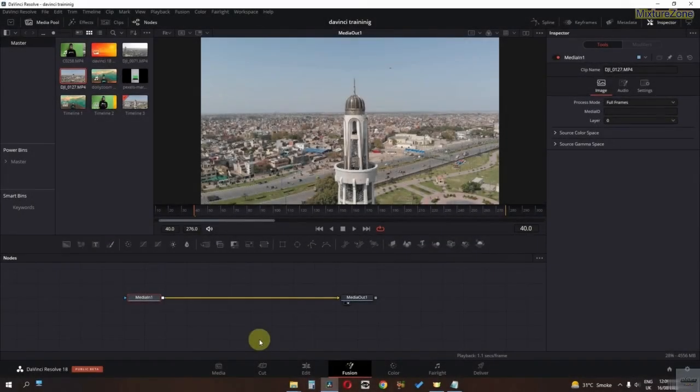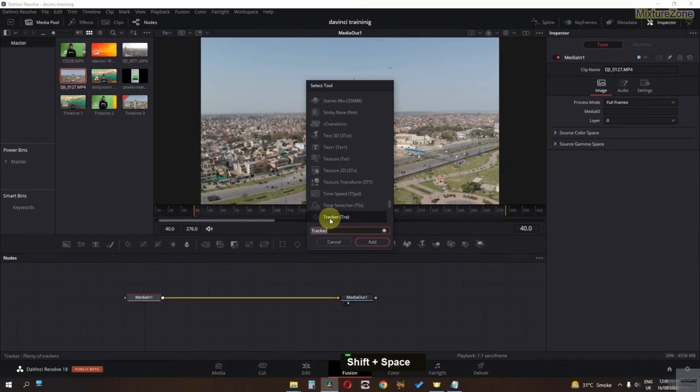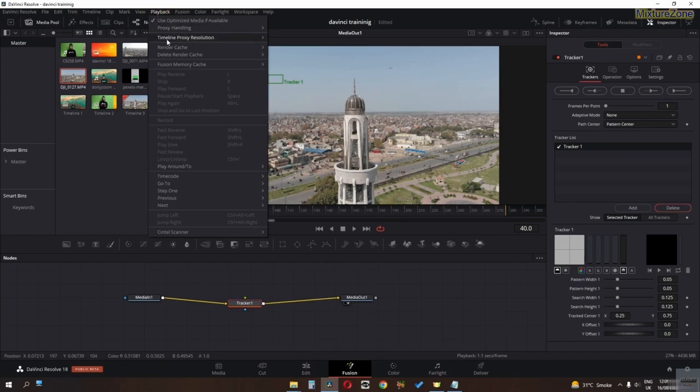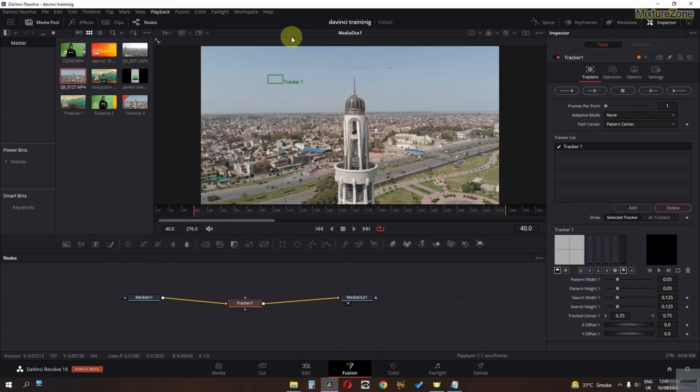So guys, to track motions in Fusion page, we have a simple tracker. So if we search for tracker, we have this tracker. So I'm going to add this tracker, and first I'm going to go to my playback and increase my proxy resolution to full.